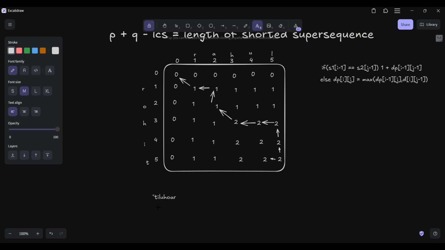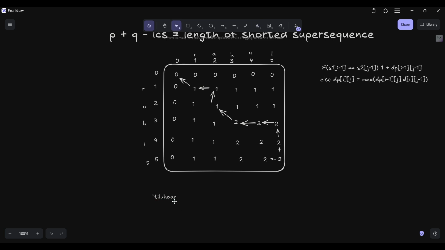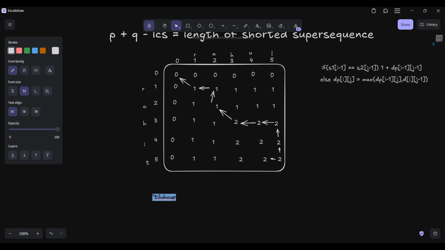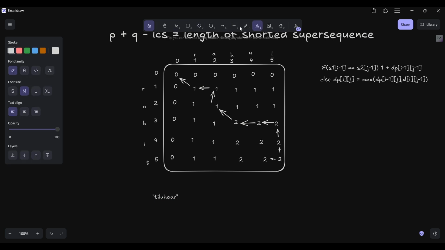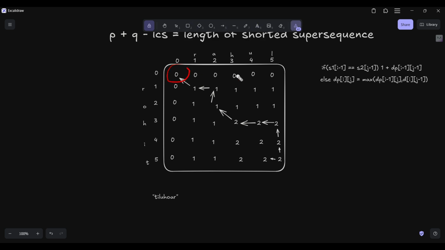If you see, we have just generated a string from which we can generate Rohit and Rahul. It is the supersequence that we got. So we got the answer. One thing: there could be many possible strings in which we can come here, or we can come here.